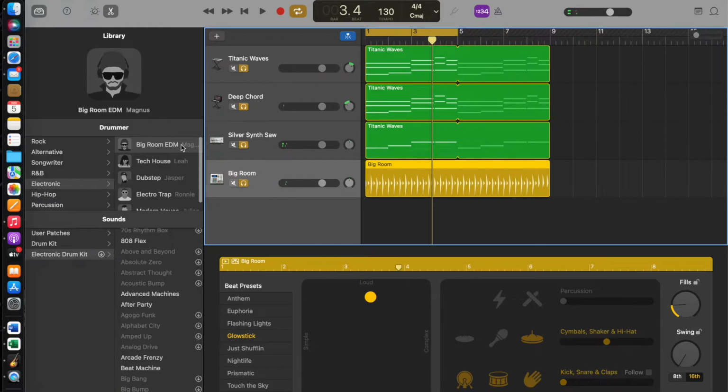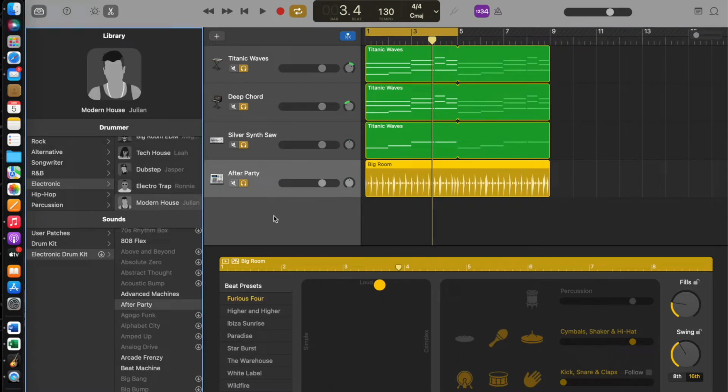In this area, you can choose the drummer, choose the genre of what the song is, but this is electronic, so I'm going to use either the big room or the modern house. Let's see what the modern house sounds like.